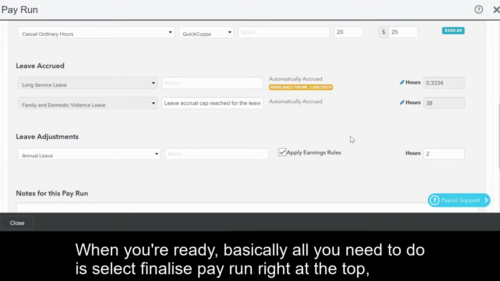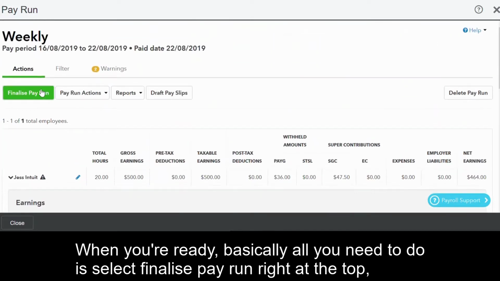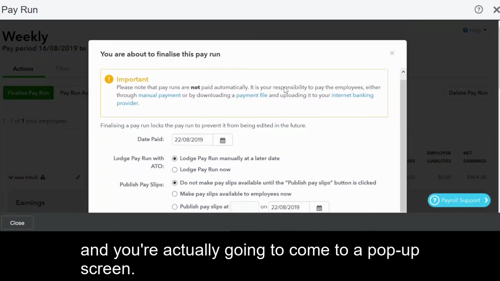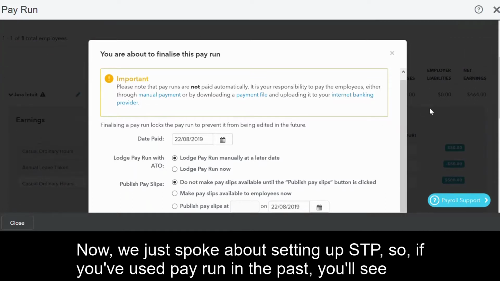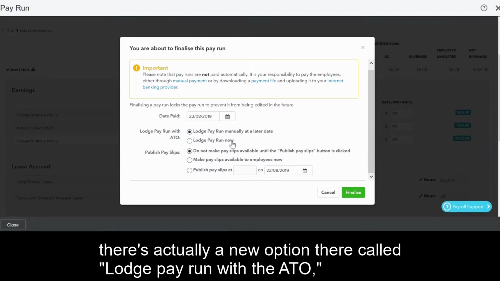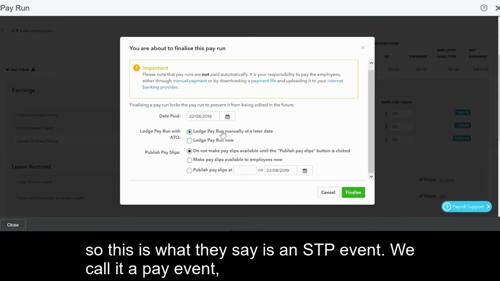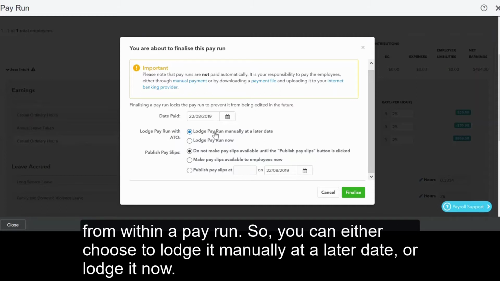When you're ready, basically all you need to do is select finalize pay run right at the top, and you're actually going to come to a pop-up screen. Now, we just spoke about setting up STP, so if you've used pay run in the past, you'll see there's actually a new option there called lodge pay run with the ATO. So this is what they call an STP event. Like we call it a pay event, but this is really what STP is. It's lodging the year-to-date totals of what you've paid your employees from within a pay run.